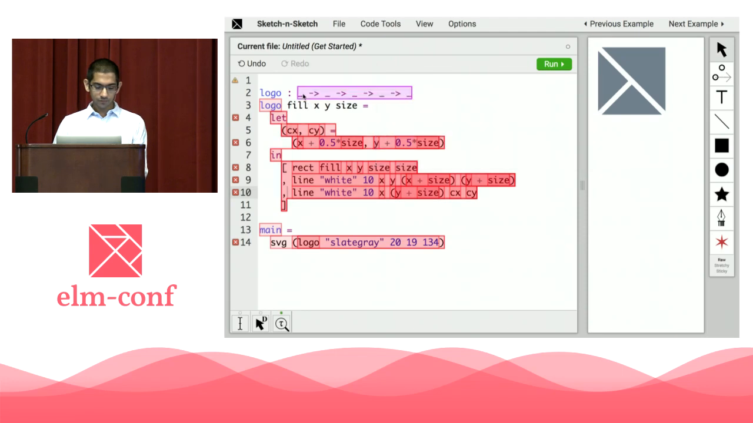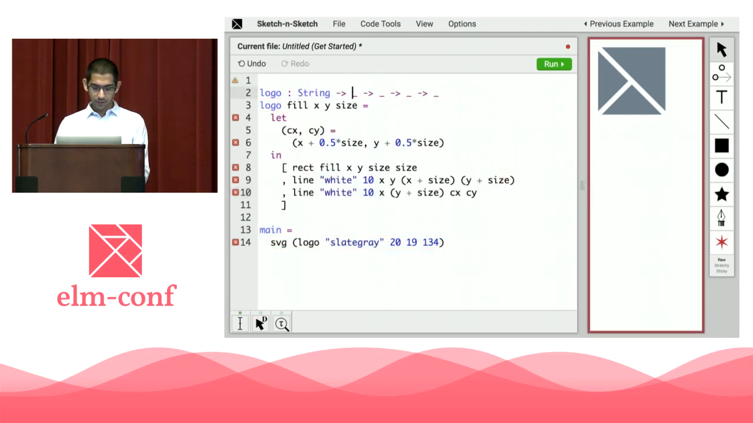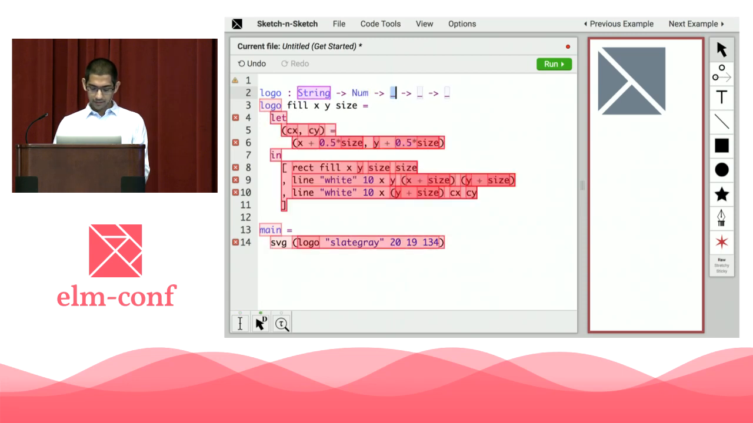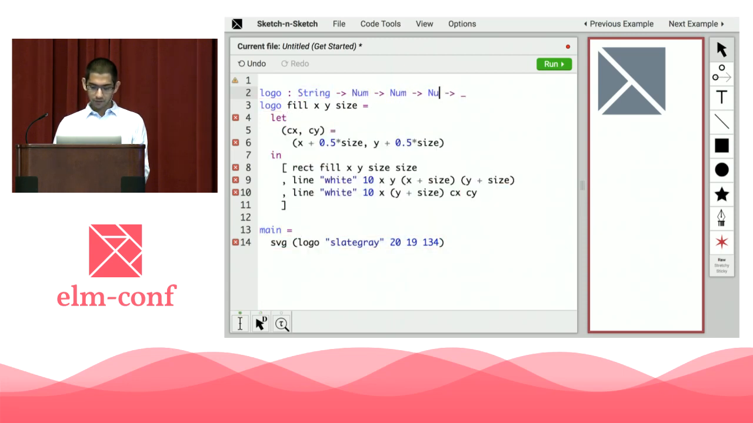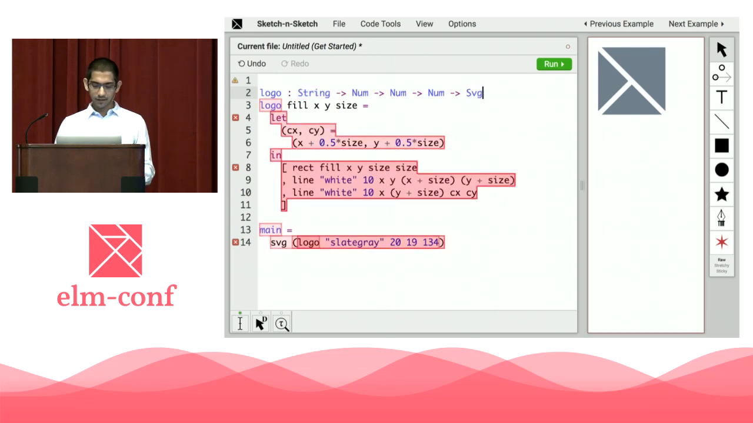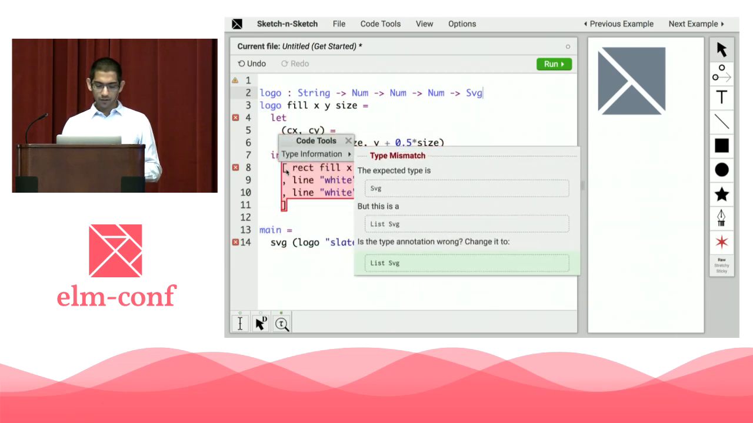And so now we'll escape back into text editing mode, and annotate the logo function with the types of arguments and outputs that we think it has. Okay, there's less red. What's the problem now? The problem now is, well, our expected type is SVG, but actually we're giving it a list of SVG. And so that's a problem. It's right to yell at us.